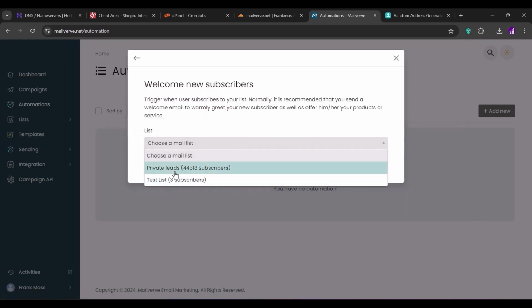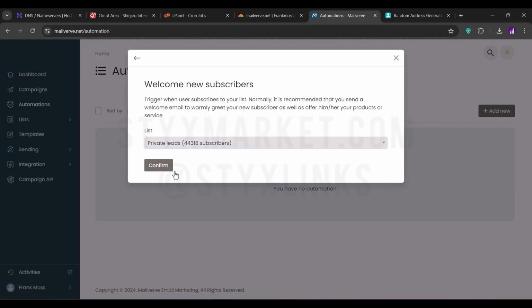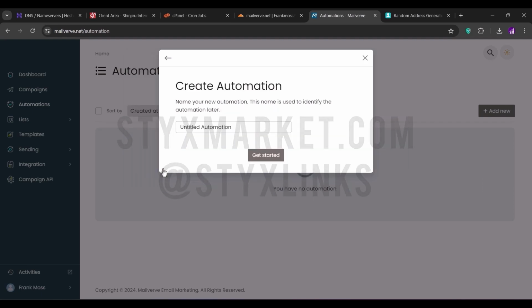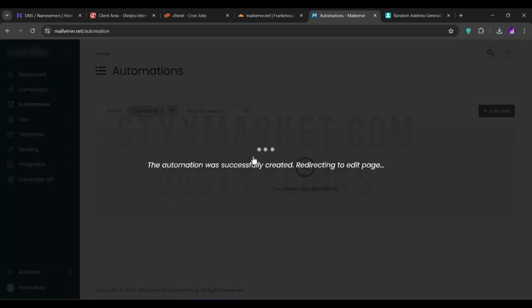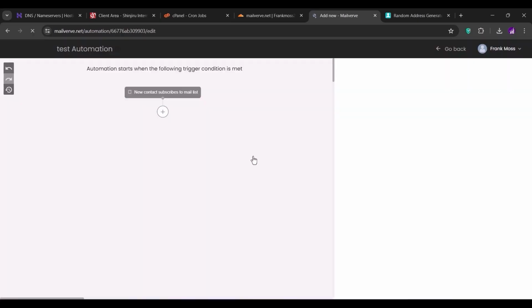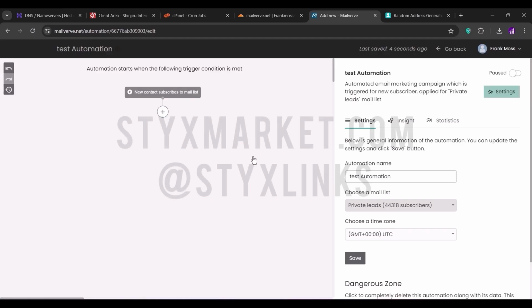If you are building an email list from an opt-in form, all you will do is to create a new list, and then never import any emails into the list, and then select that list here. Next, name your automation and click Get Started. I'm not going to walk you through everything on how to build an email automation. That will be covered in my upcoming videos, so make sure to subscribe and stay updated.